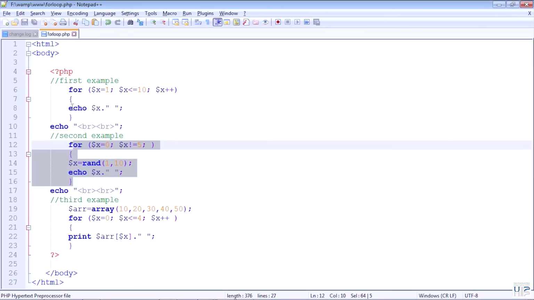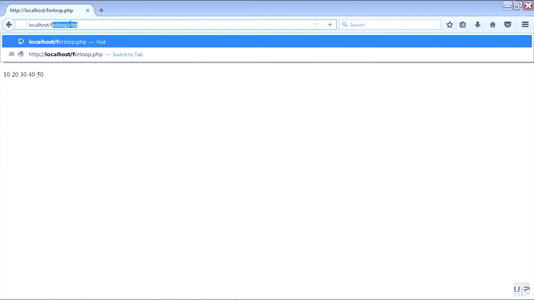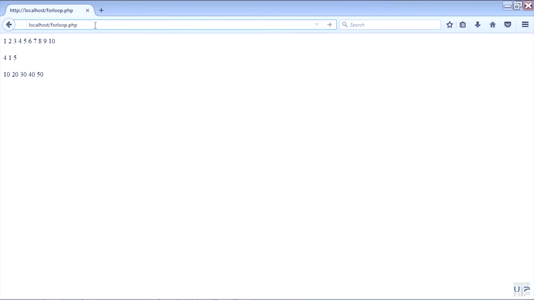Okay, so I have saved this file as forloop.php in the document root of my server. The web server will now start, and then in the browser's address bar I will give the URL of localhost forloop.php and see the result. So with the web server already running, in the browser I am giving forloop.php as the URL. There you see the three different outputs.